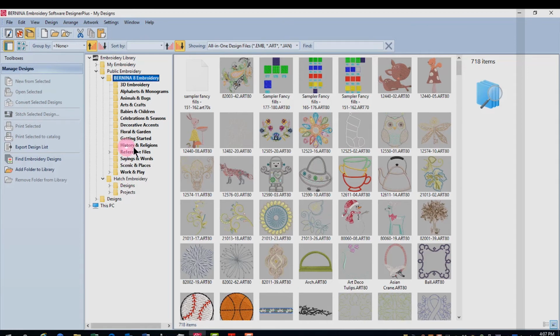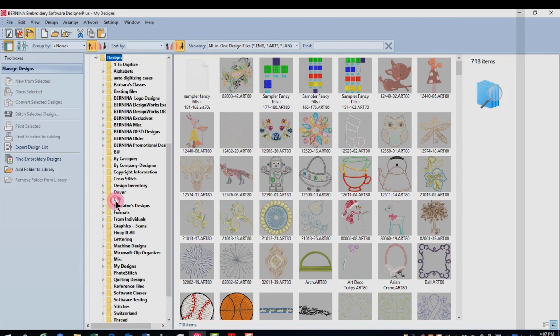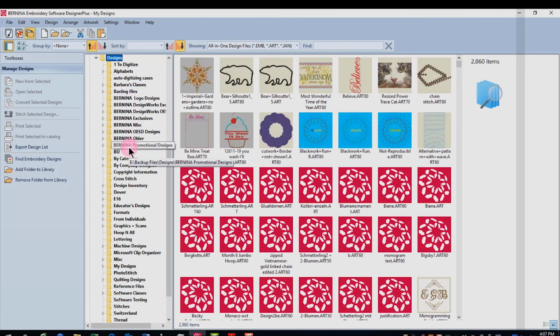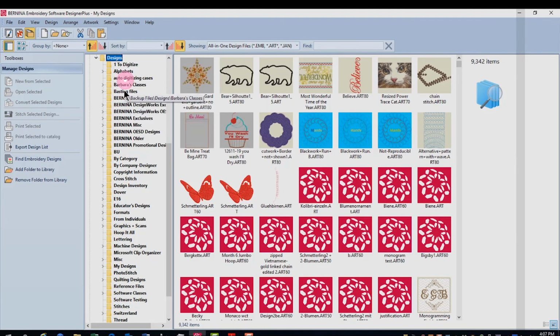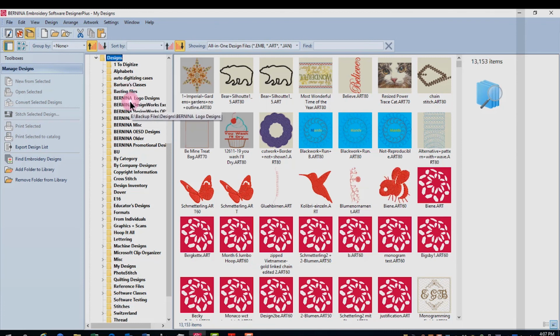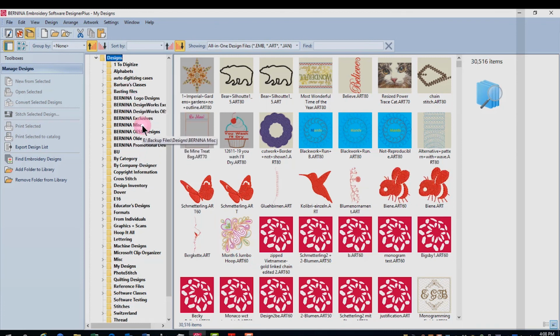So the Bernina 8 embroidery files that you see are always going to be found in your library called Embroidery and Bernina 8 Embroidery. All the designs on my hard drive, even though they're listed in the embroidery library, are not physically on my hard drive. They are instead on an external drive that I added to the embroidery library.